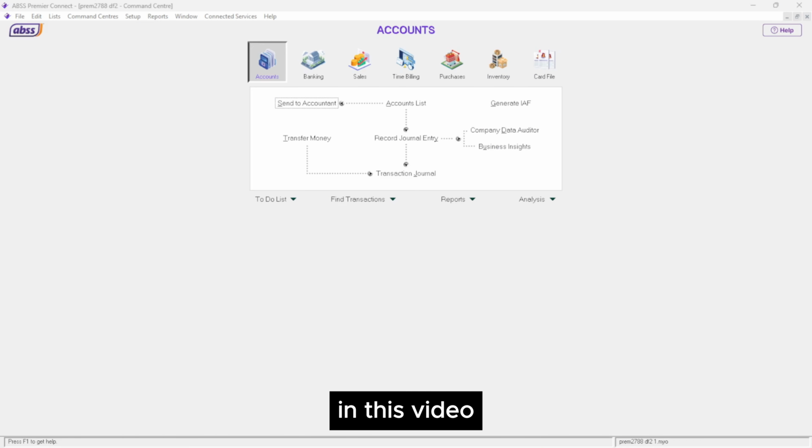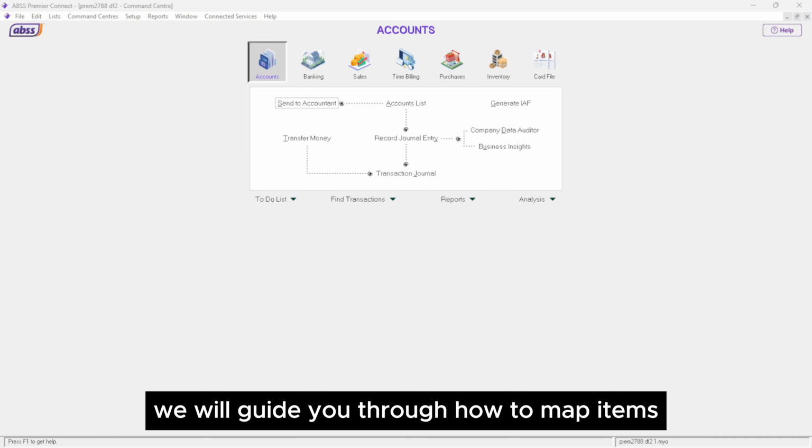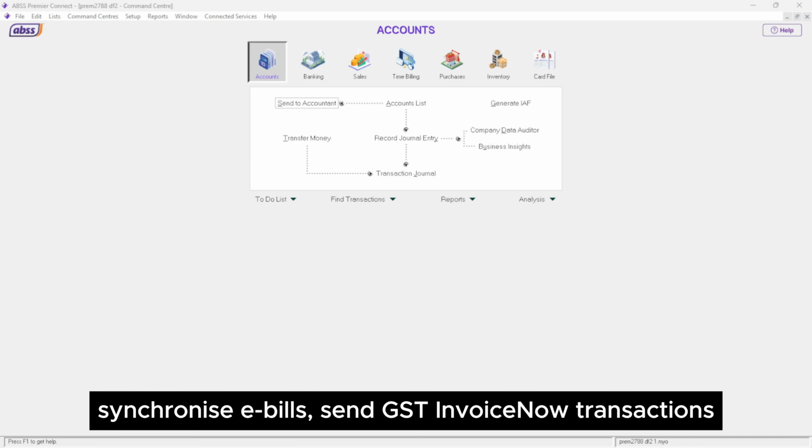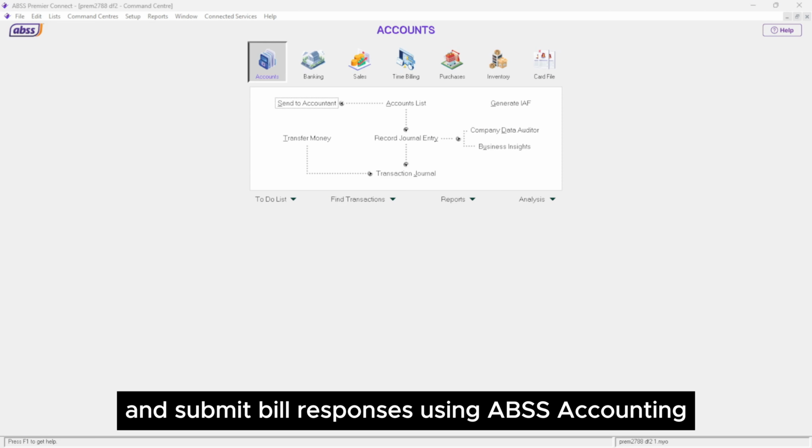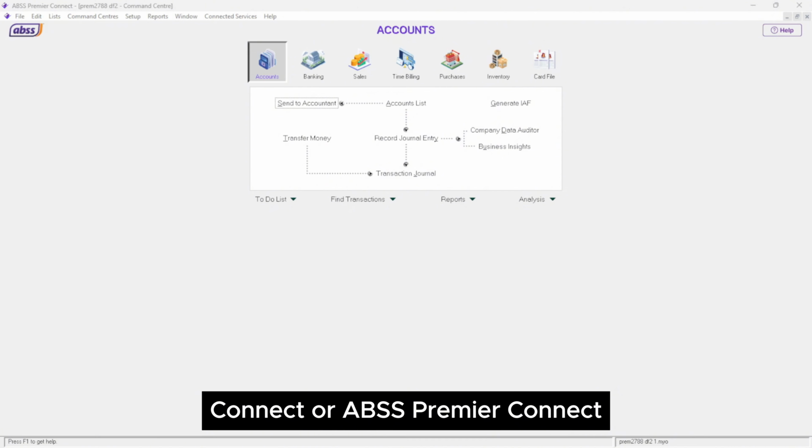In this video, we will guide you through how to map items, synchronize e-bills, send GST InvoiceNow transactions, and submit bill responses using ABSS Accounting Connect or ABSS Premier Connect.